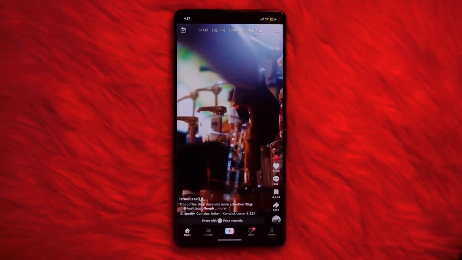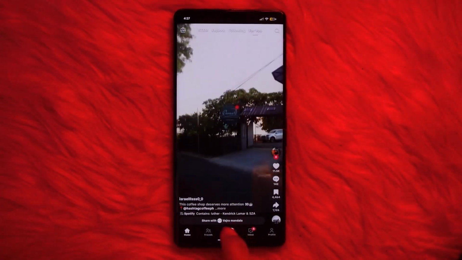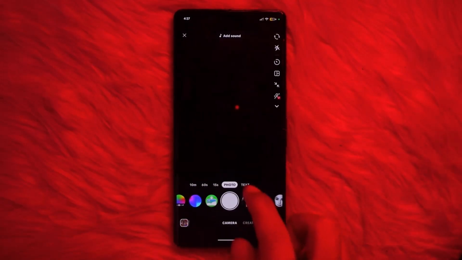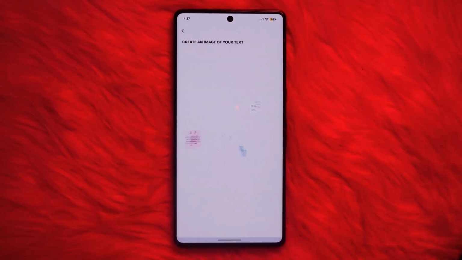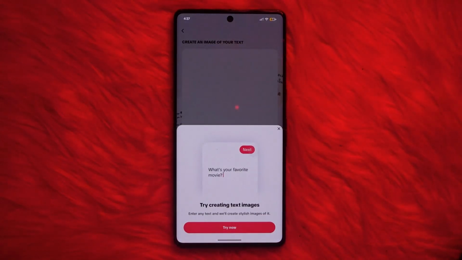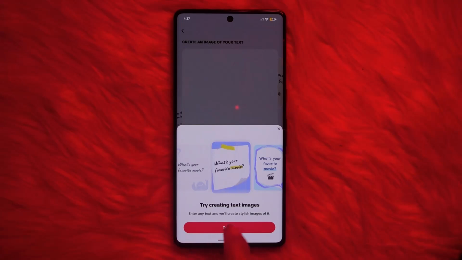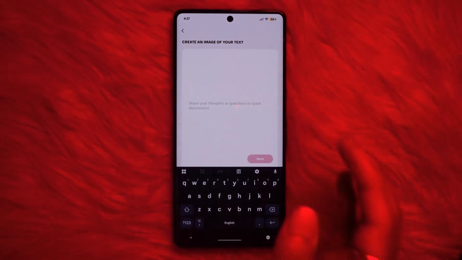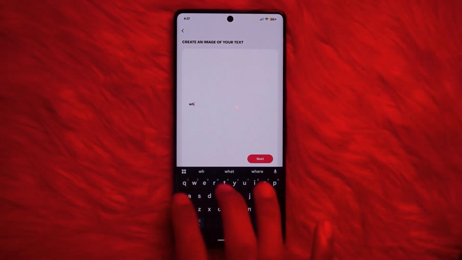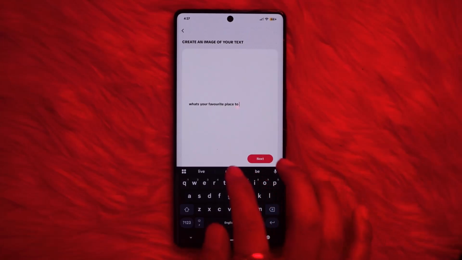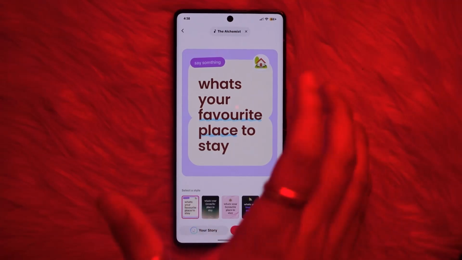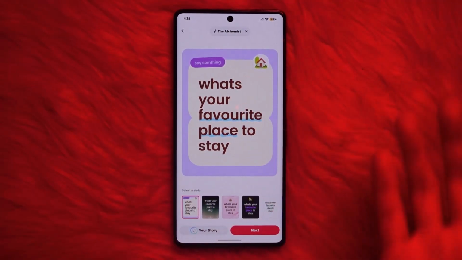Now, to create a text post, all you have to do is tap on this plus icon. From here, you should be able to find this option called text on your top interface. Once you tap on it, you should be able to find this option. Go ahead and tap on this try now. Then tap on this text option. Now type in anything that you want. Now tap on this next button, and as you can see, the text post has been created.